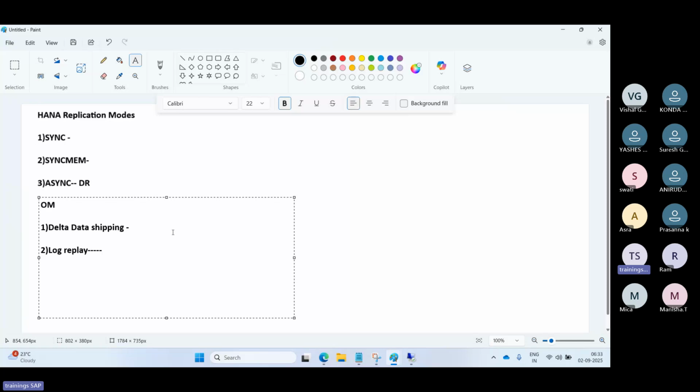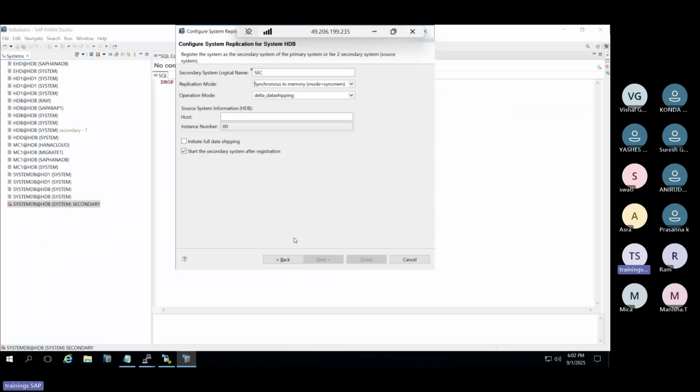Because continuously the data logs will be replayed on the secondary. Then it's near real time synchronous, with the faster takeover, and it's recommended for the HADR setup here, right? So in delta data shipping, as the name itself says, delta changes will happen at regular intervals here, right? So this is continuously, the logs will be replayed here.